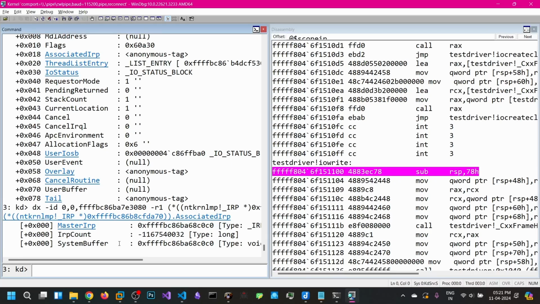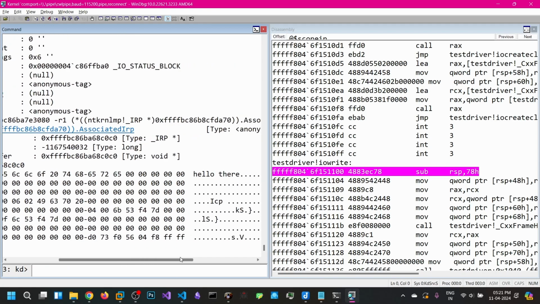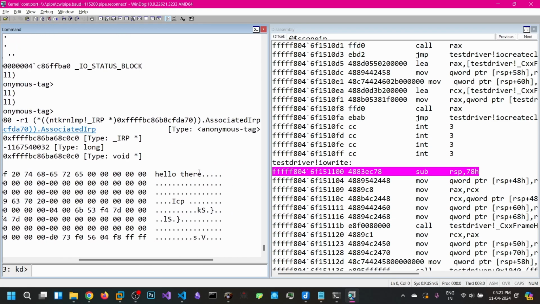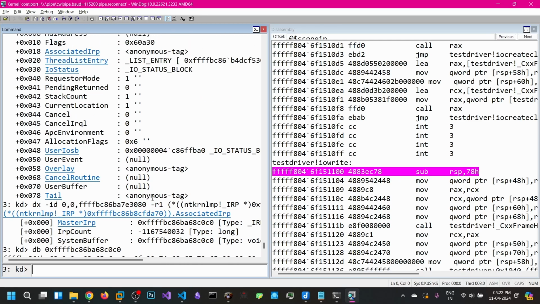In this you can see the system buffer, so you can directly copy this one and view the contents at this address. So you can see the hello there, and the length can still be calculated from the length parameter we have seen from the IO stack location. So let's put a breakpoint at that.